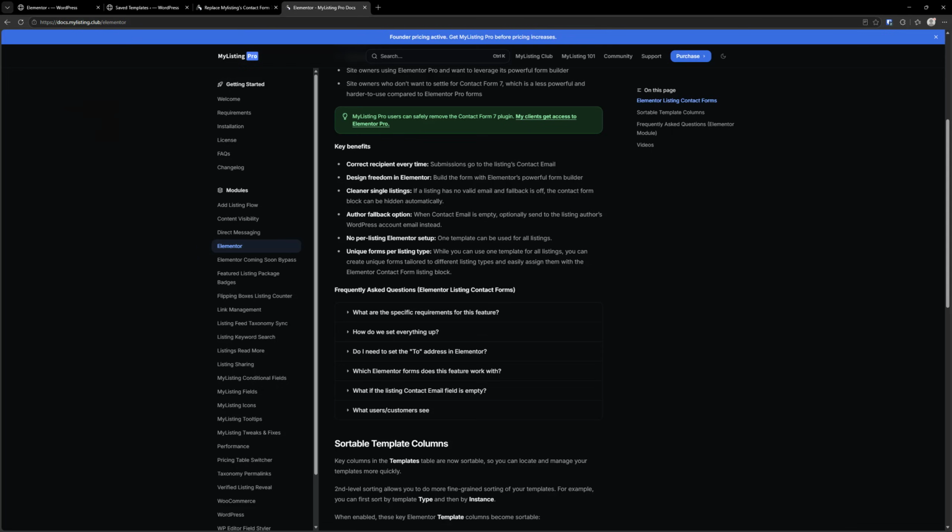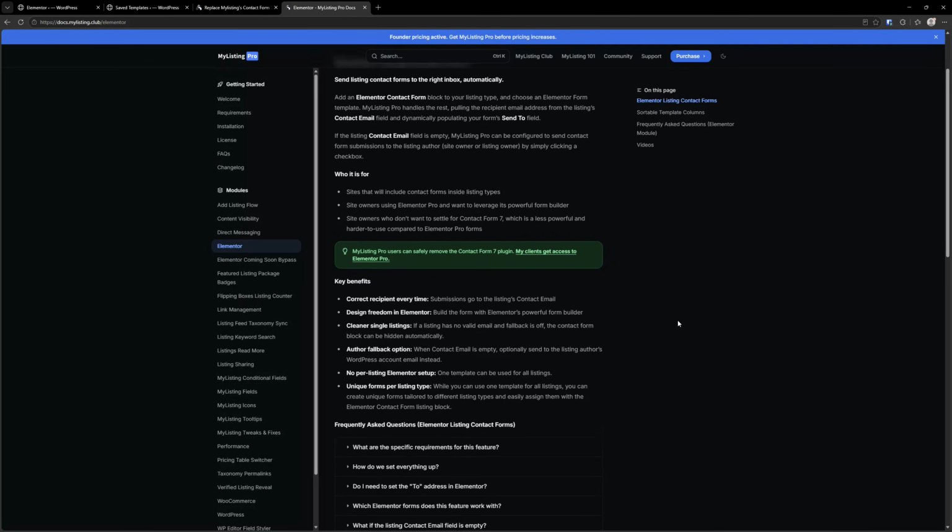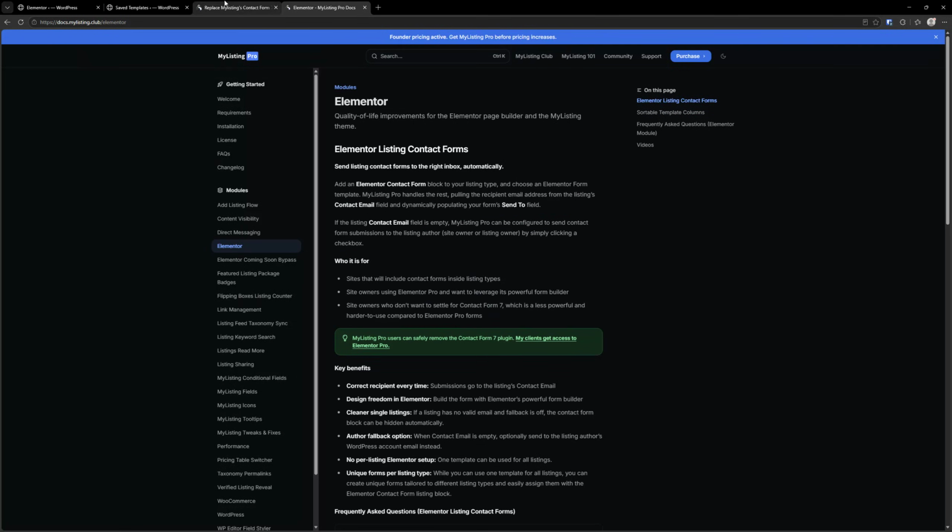No per listing Elementor setup. One template can be used for all listings. That said, you can also do unique forms per listing type. While you can use one template for all listings, you can create unique forms tailored to different listing types and easily assign them with the Elementor contact form listing block. Okay, it's a lot to take in. Once you see this, you'll see just how easy this is.